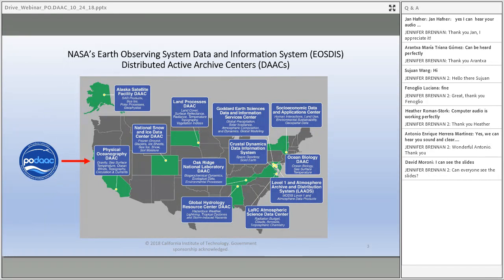So for those of you who are not familiar with PODAAC, as Jennifer said, we are the Physical Oceanography Distributed Active Archive Center. So that's where the DAAC comes from. There are 12 DAACs in total, which are all managed under the Earth Observing System Data and Information System, which is ESDIS under NASA. That takes care of all the Earth system data and the infrastructure for that.